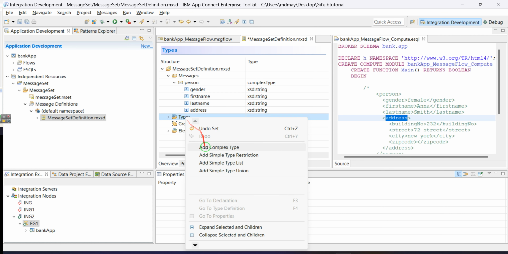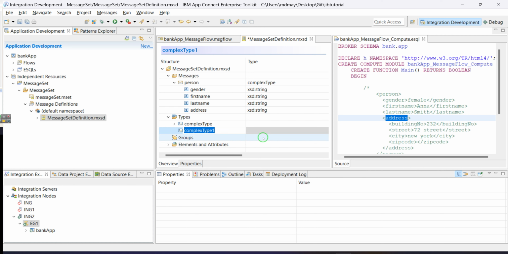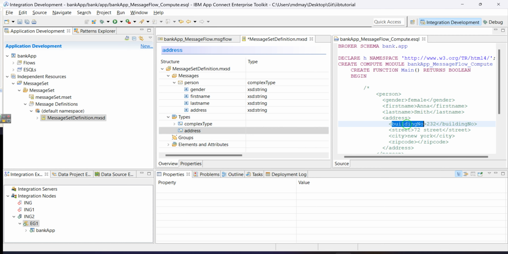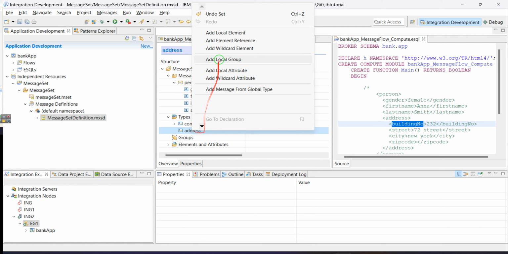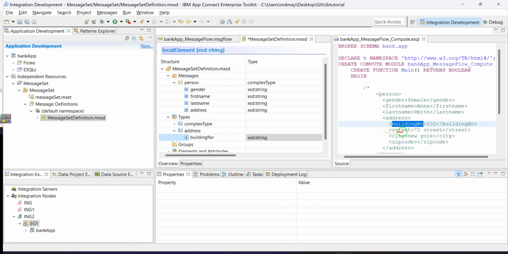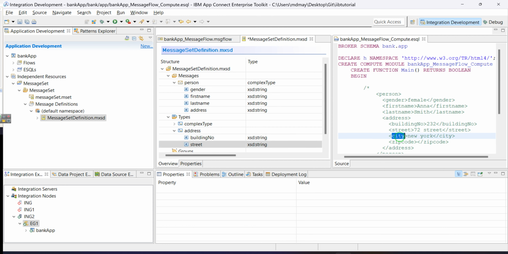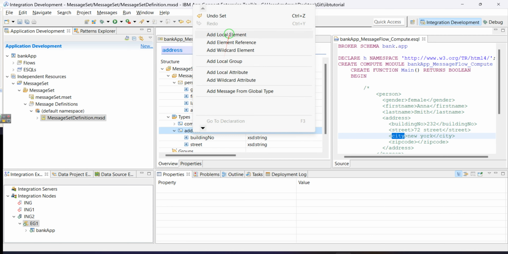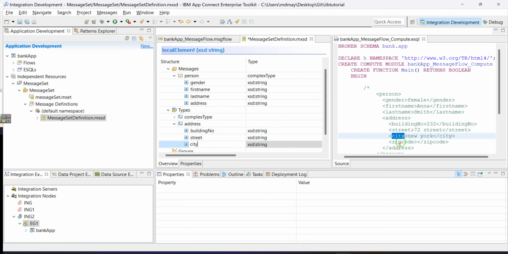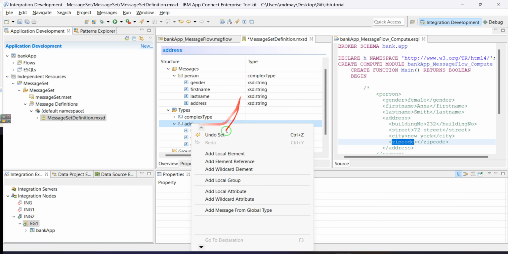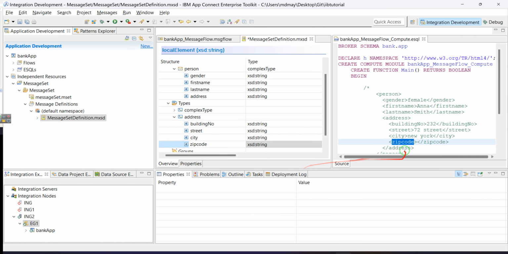We need to come to types, click on it and say add complex type. We just give them the option. Now when you click on that, that becomes our complex type. Now we give them the other tags. Say local environment, street, this is the address. Again we click on it, local environment, address. We give them city, local environment, city. We give them zip code, local environment and zip code.